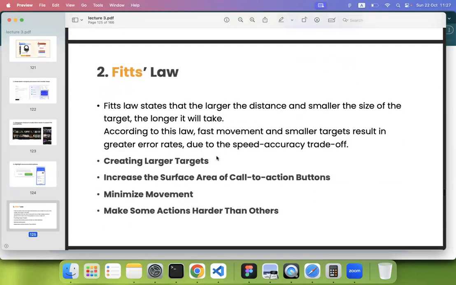The second one is Fitts law. Fitts law states that the larger the distance and the smaller the size of the target, the longer it will take. According to this law, fast movement and smaller targets result in greater error rates due to the speed accuracy trade-off.